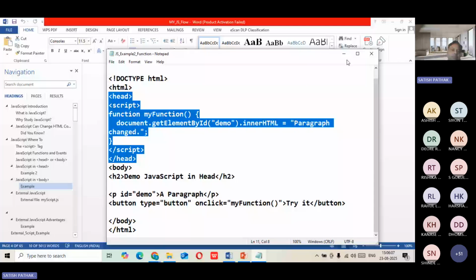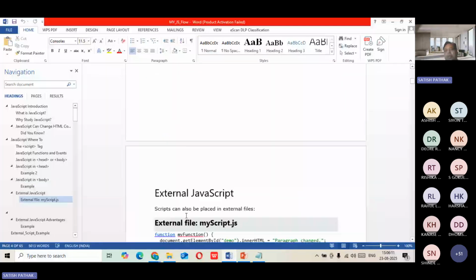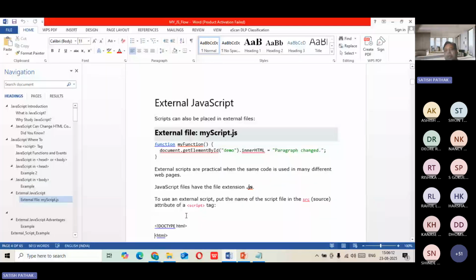We need to save time. Then you can also write JavaScript in another external file and refer to it. That is called external JavaScript. So what is external JavaScript? We can write our function or any kind of code in a separate file. Its extension should be .js. And then we can use it in the HTML file. So I'm going to show this code.